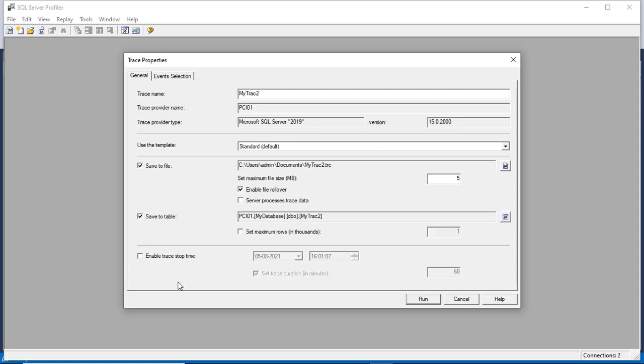The next option is enable trace stop time. Here you can decide at what time you want the SQL Profiler to stop. You can mention the time in minutes. If I click here, by default the template is Standard. So say run.